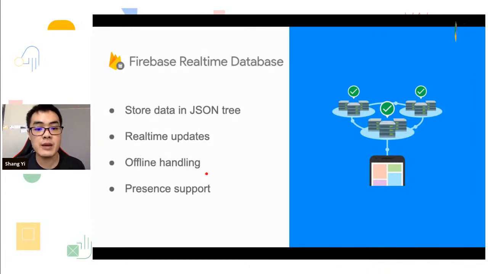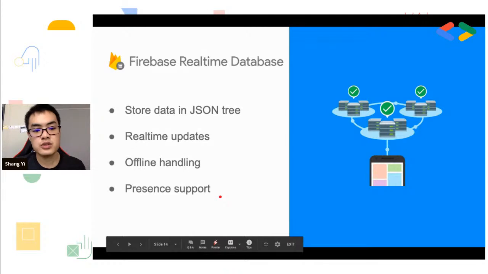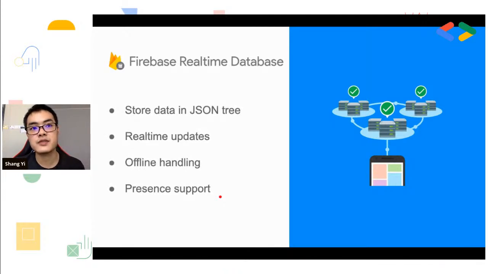What does this mean? If your app goes offline or the computer has no internet connection, what happens when you try to insert the data? Does it fail? And how do we actually sync all the data back to the server? All of this is done automatically for you by the Realtime Database. So you don't need to worry about what happens if there is a flaky connection or there's no connection and the person is trying to insert data. Does that mean the data is lost? All of that is actually handled for you by the Realtime Database and synced automatically when the internet is back up or when there's a connection available.